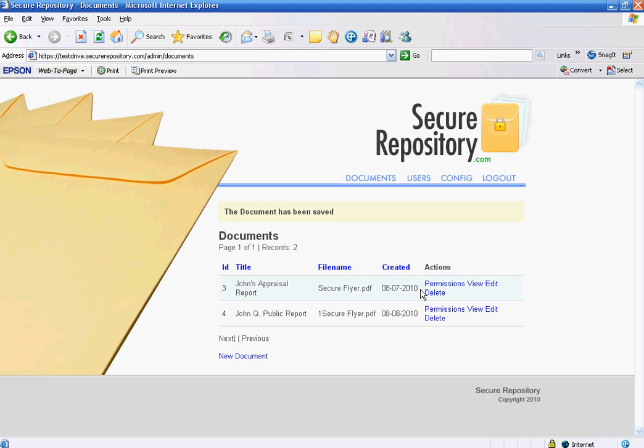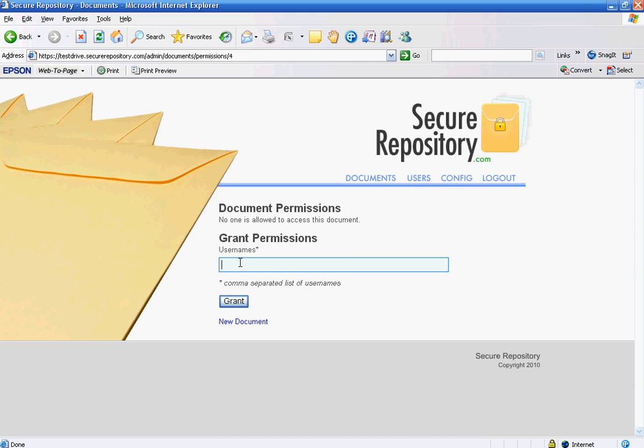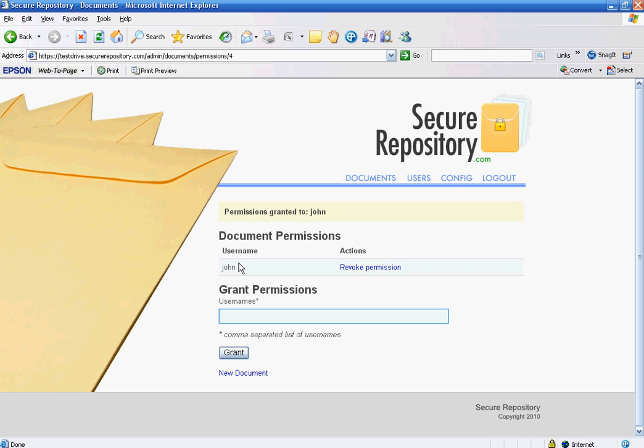Alright, so now we've got to assign permissions to John for that document. We remember his username as John. Now, you're granting permission for John to see that document. You can type in as many usernames and allow unlimited number of people to see that document, but we're only going to let John see that document. So let's see what John sees.